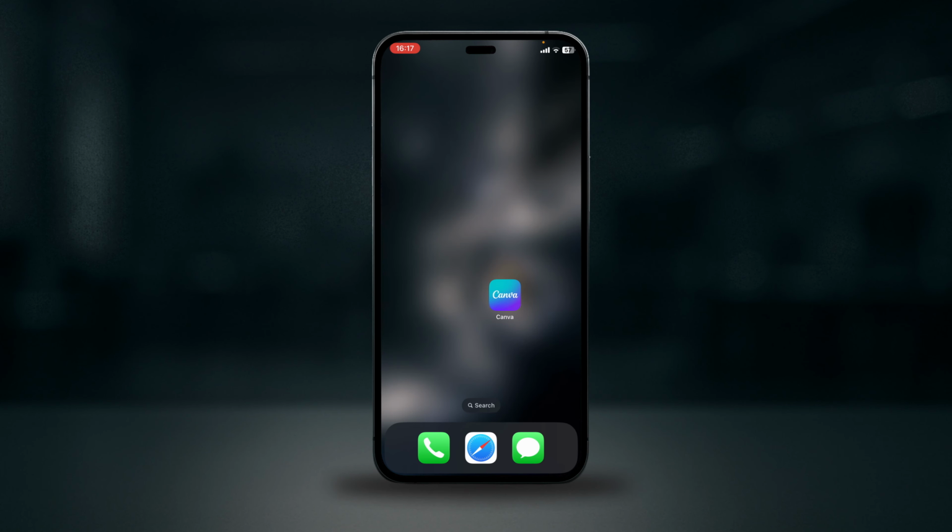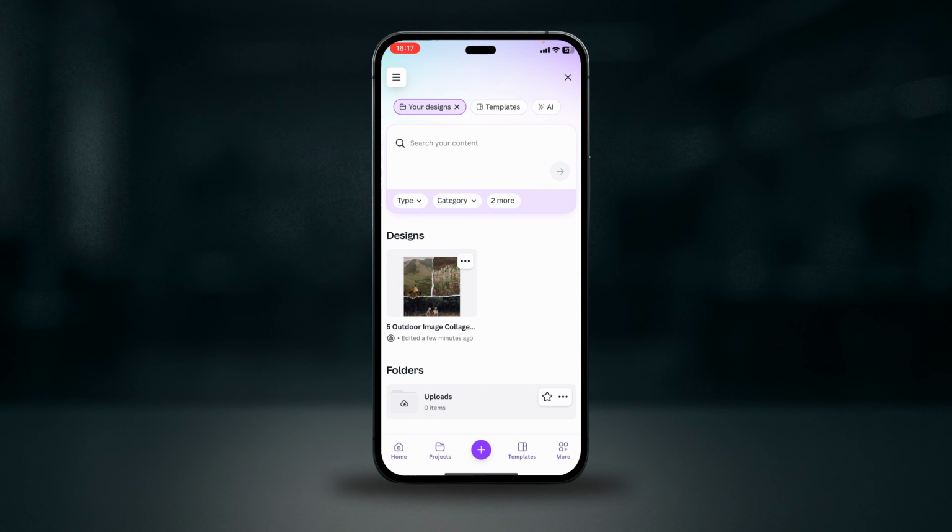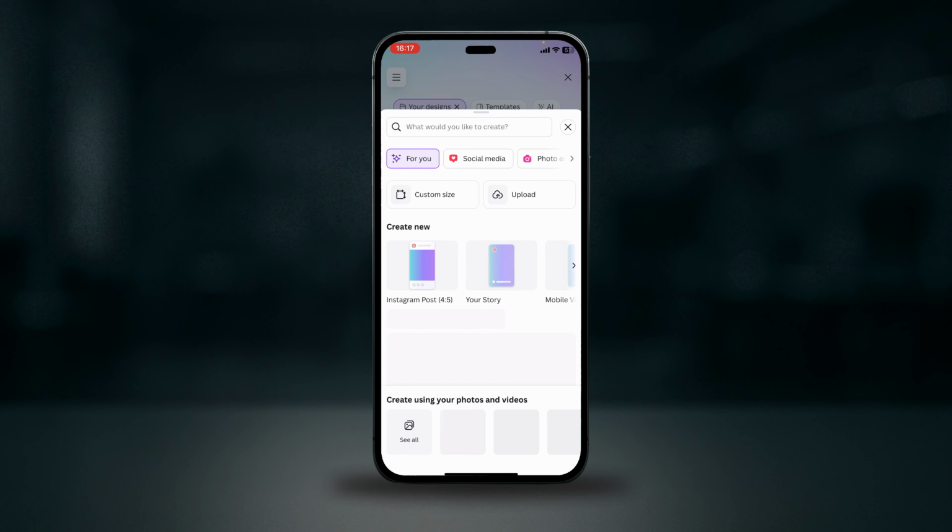In this video I'll be showing you guys how to use Canva app's AI tools on mobile for free. If you want to design faster without paying, Canva gives you access to powerful AI features right inside the app. First, download the Canva app and then open the Canva app. Then click on the plus button right over here.